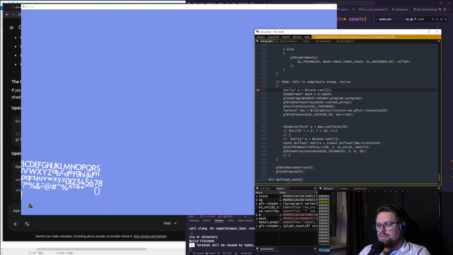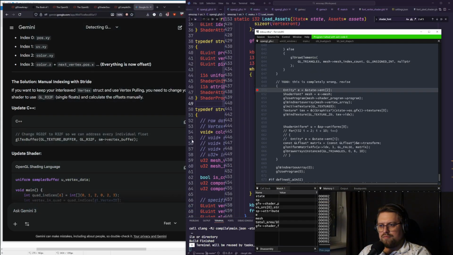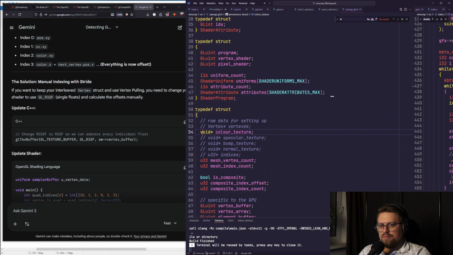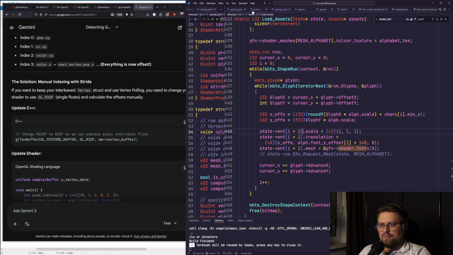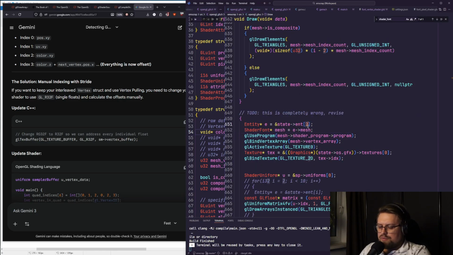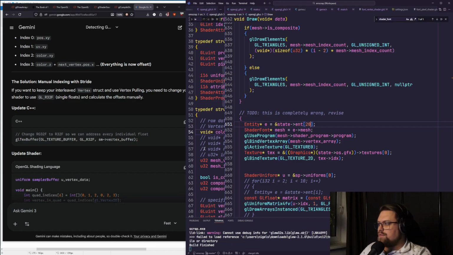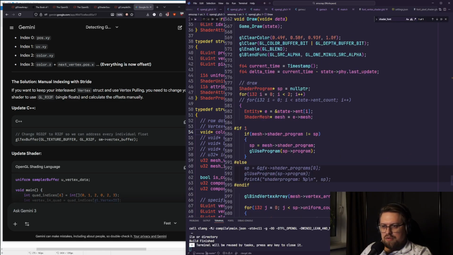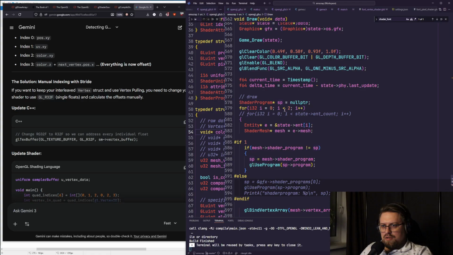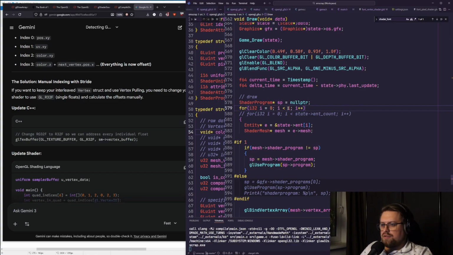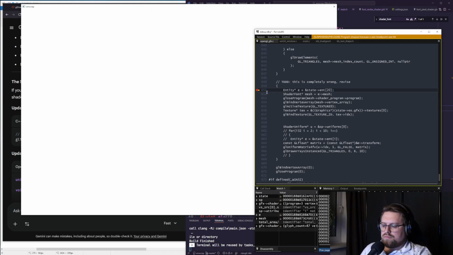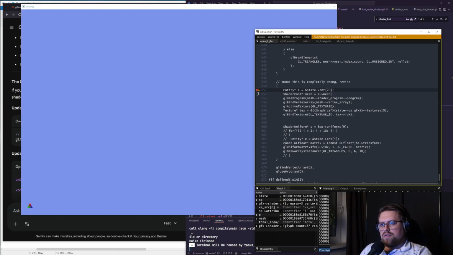Okay. Something happened. Let's do 20. It should be exactly the same, except that it's farther to the right. And we can also disable the texture. Okay. So nothing is being drawn, I think.